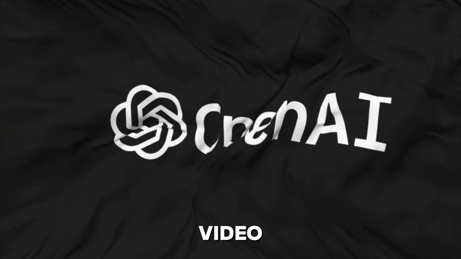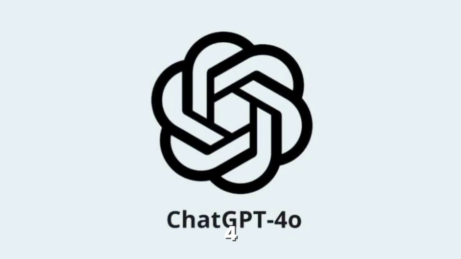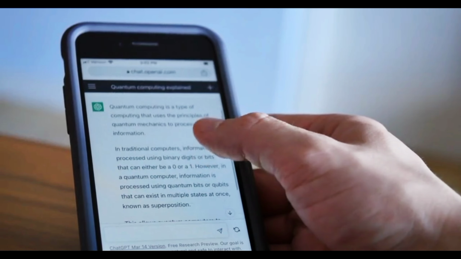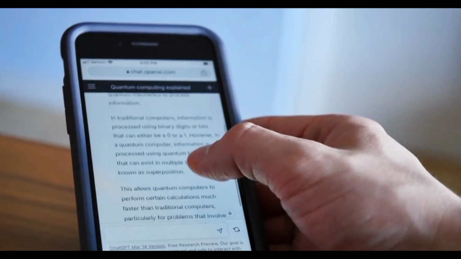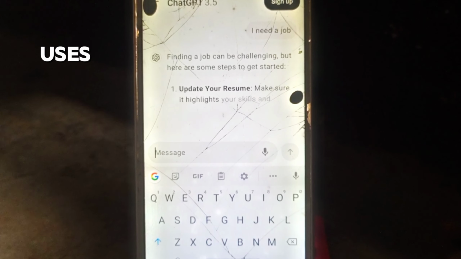Welcome. In today's video, we will introduce OpenAI's latest AI model, ChatGPT 4o. You will learn how it processes text, audio, image, and video input and makes your work easier and more efficient. Also, learn about its uses, benefits, and some limitations. Come on, let's begin.